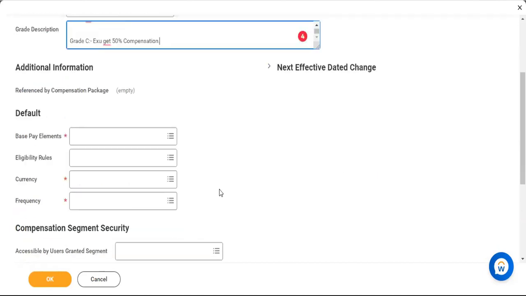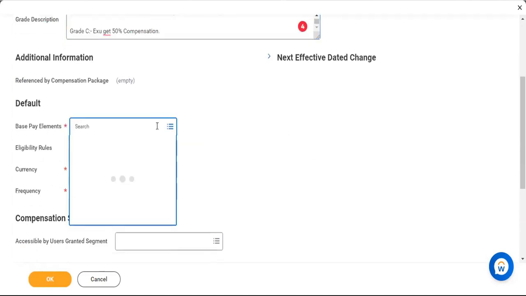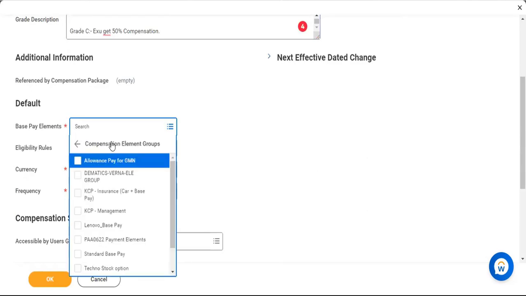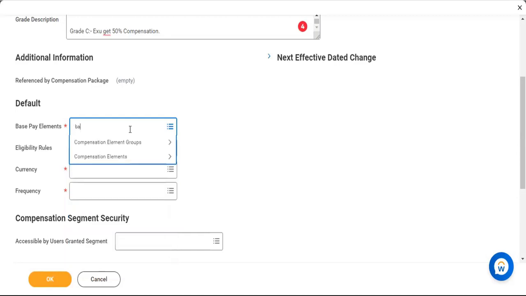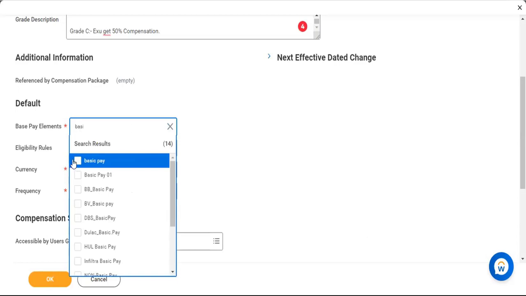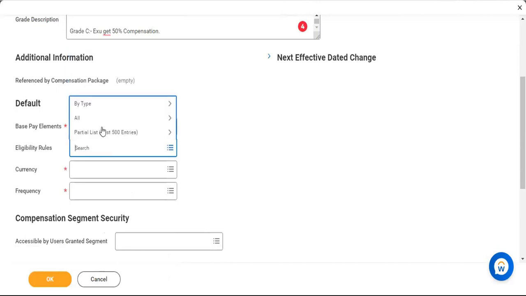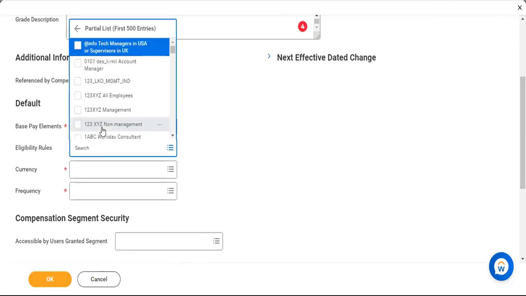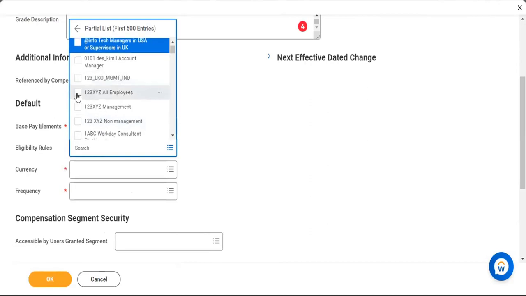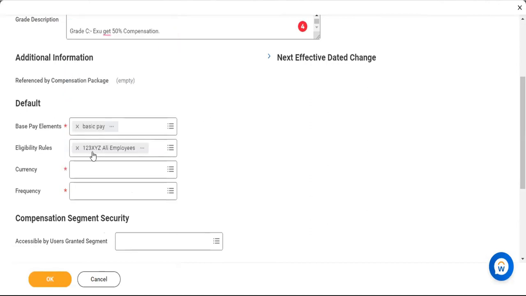Coming to base plan elements, go to the compensation elements group, select your base plan, base pay, eligible rule, go to the partial list, select all the employees, 1 2 3 XYZ. You will not get your live data. In this place, you will get your project name or organization name or department name.